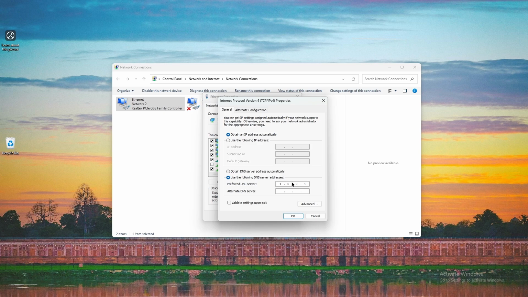So yeah, this is how you can change DNS server in your Windows 11 and 10.